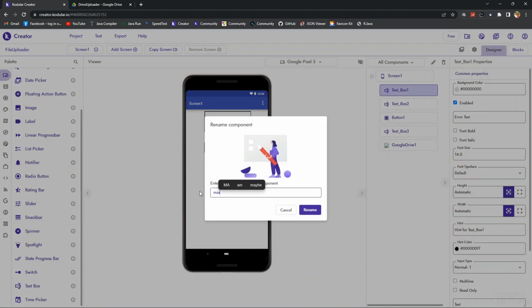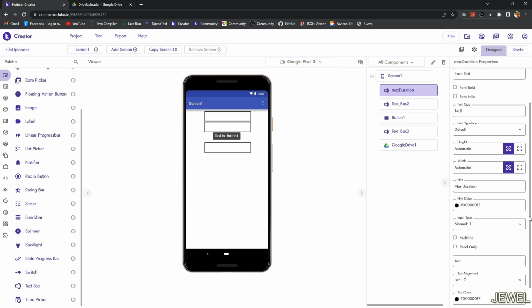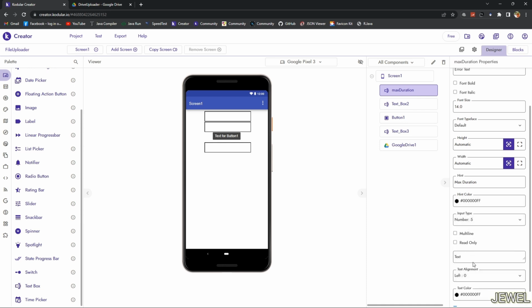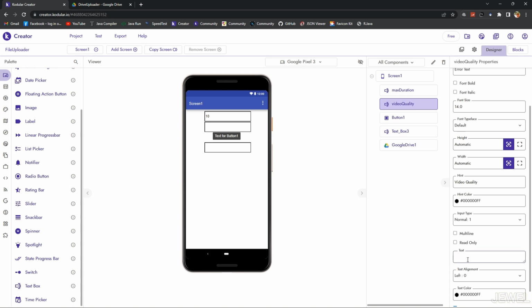Let me rename the component name for better understanding in the blocks section. I will set the duration from the text box. You can set the max duration for taking video. And this text box 2 is for video quality. Let me rename it also. You have to set video quality as an integer. 0 means low quality video and 1 means high quality video.